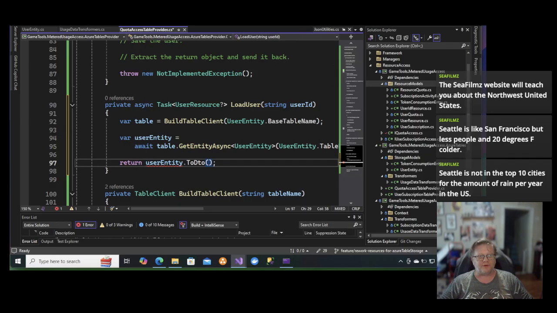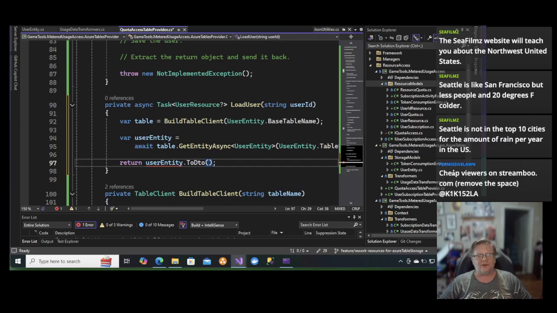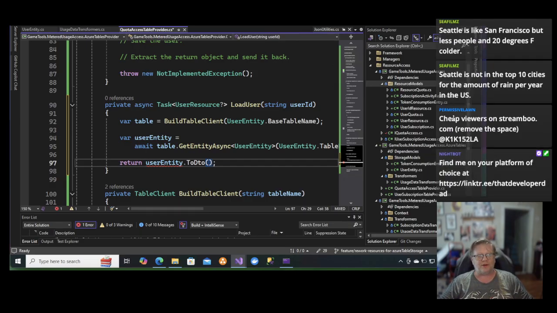Top 10 cities for the amount of rain per year. No, it is not. Oh, look, permissive lawn. Guess what? Bonk. Goodbye, spam bot.